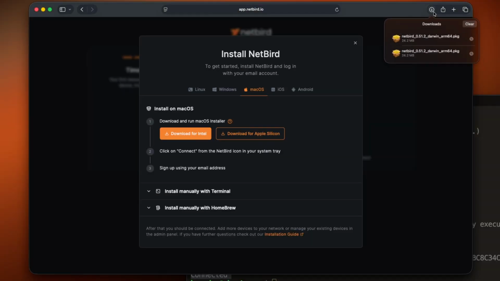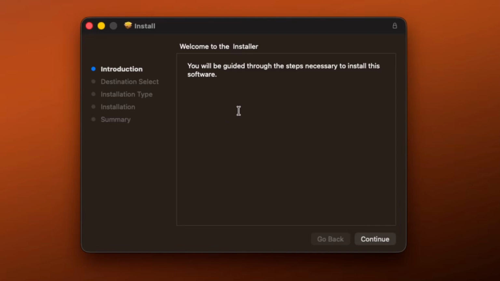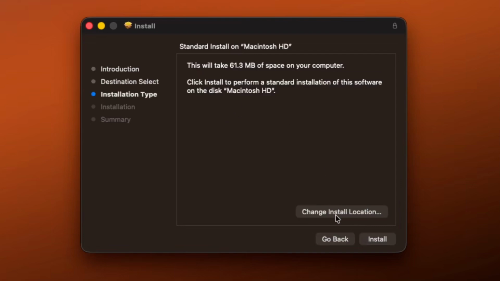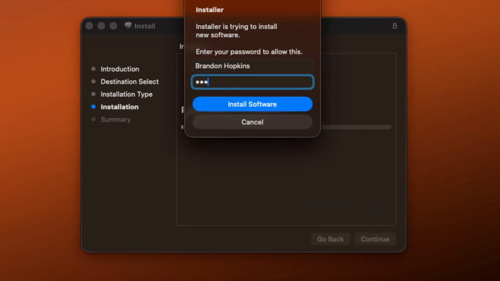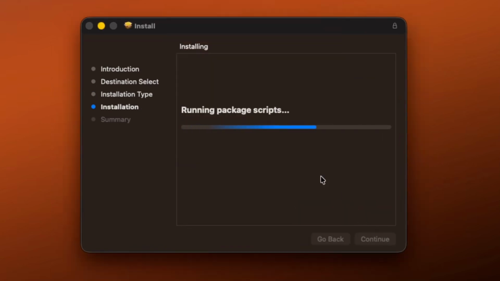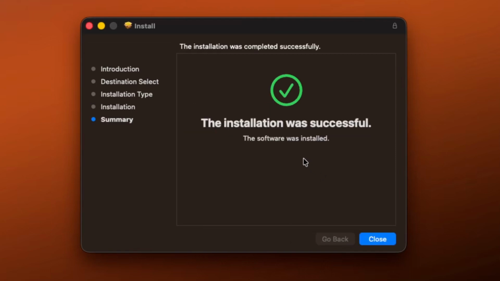And just like that, you can see it downloaded. Now opening the client installer, at least on macOS, will look a little something like this. It's a pretty straightforward process. You could change the installation location if you'd like to. If I go ahead and click install and then type in my administrator password, it will install the packages, configure all the scripts, and do everything it needs to do. And just like that, you can see that the installation was successful.